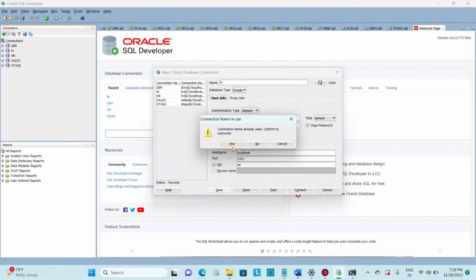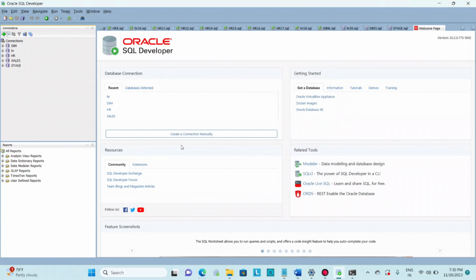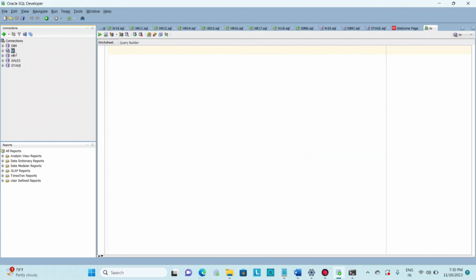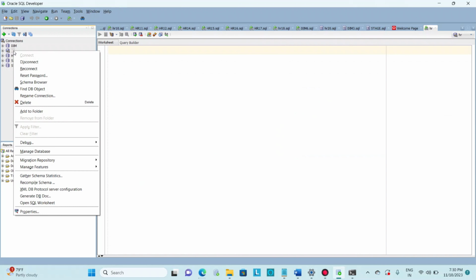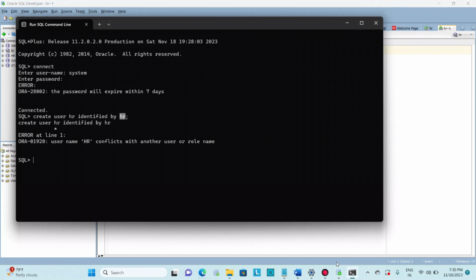Once the test is successful, you can click on save. I have already saved it, so I will not save it again. You can just save the password and save the user. Once you click on save and click on connect, you will find HR here. I'll click on connect. You can right click here and open SQL worksheet. It will ask for a password if you are connecting the first time, so you give the same password. The password for your user is HR.